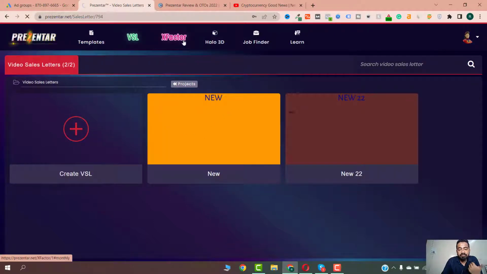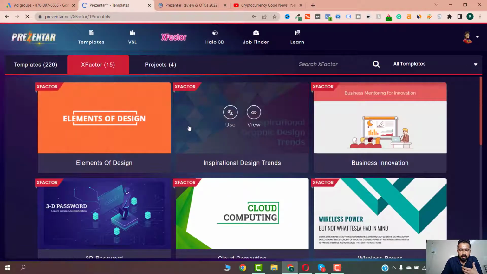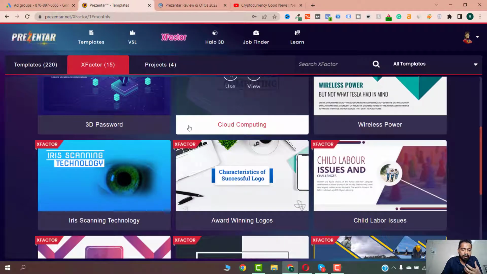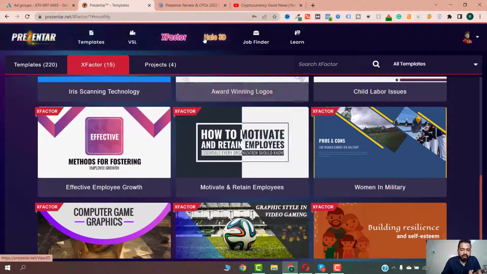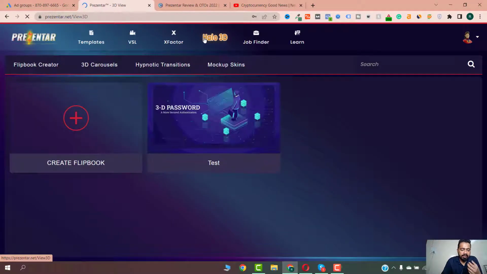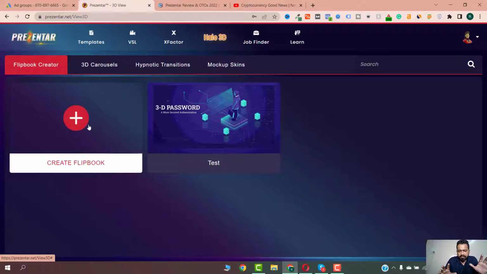And they also have an X factor. So X factor is totally pro level presentations for you. And they are going to update it often, on a monthly basis. So that is X factor. And you also have a Holo 3D. So Holo 3D is a thing that I really liked about this particular software.